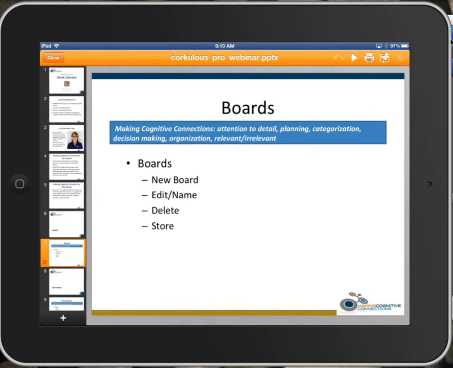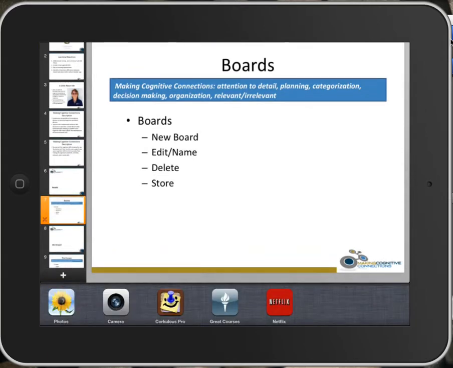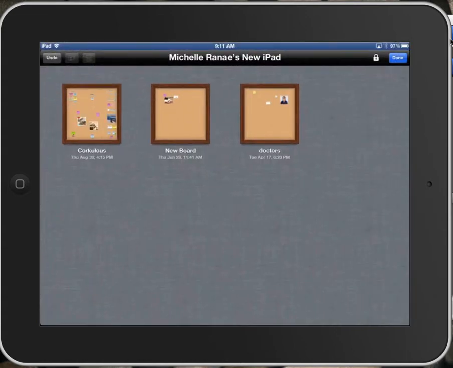There are some cognitive connections that are associated with this. Obviously paying attention to detail as you're going through and you're naming boards, planning, categorization, decision making, organization, and also relevant and irrelevant. Relevant and irrelevant really comes into play as we begin to start naming boards, and we want to make sure that the names that we give the boards are relevant to the topic so that we can easily find the information.